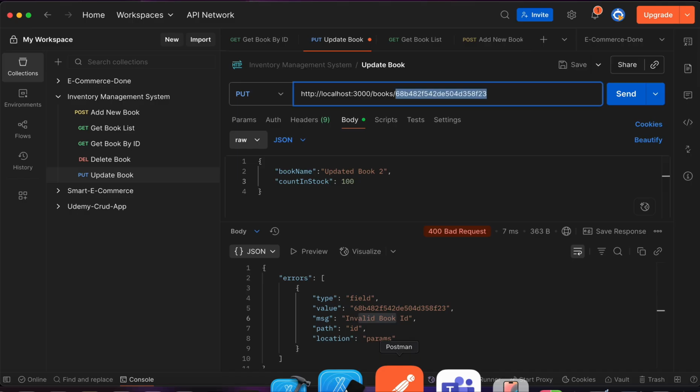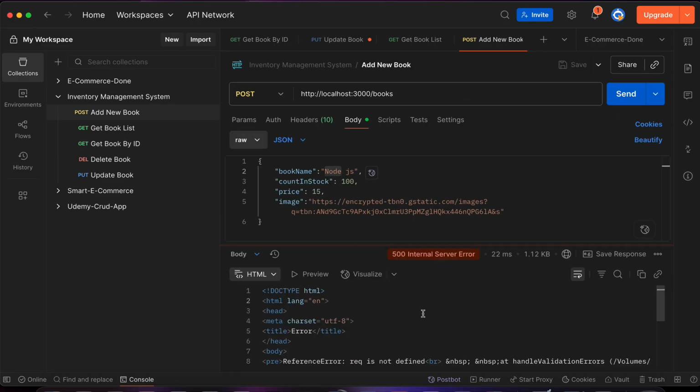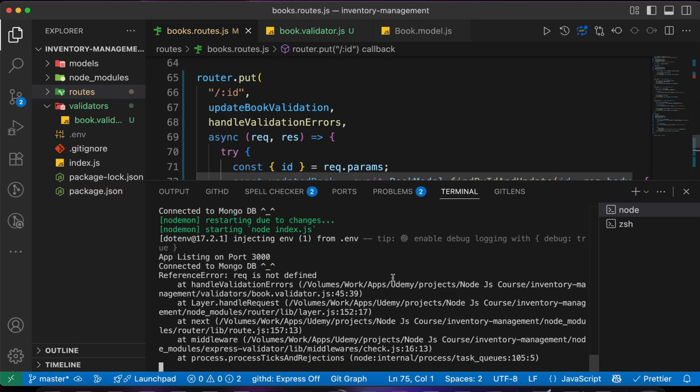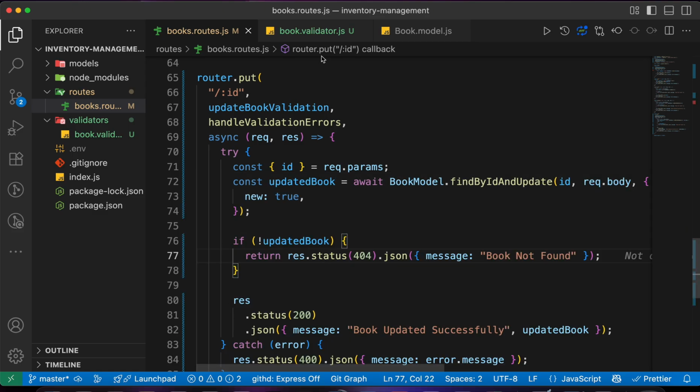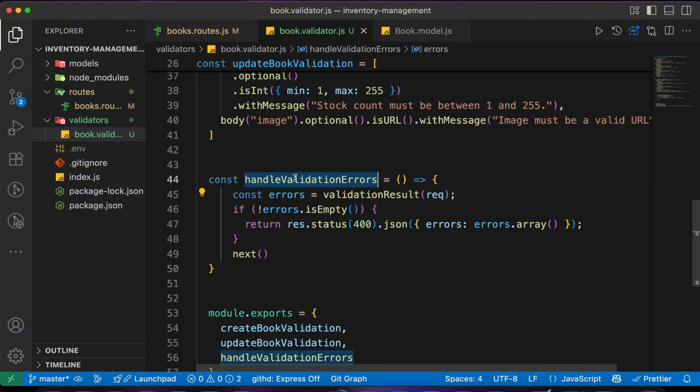So here, let's open Postman and let's try to add a new bug. Oops, we got here internal server error. Let's go and see the error. We got here an error, req is not defined. The request is not defined. We forgot to add the request here inside our handleValidationErrors.